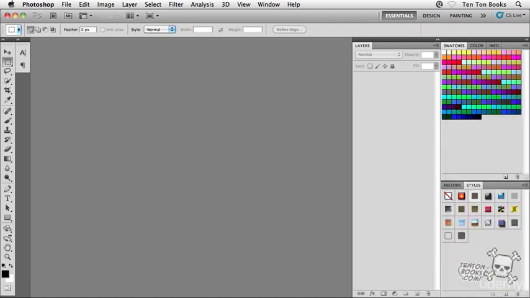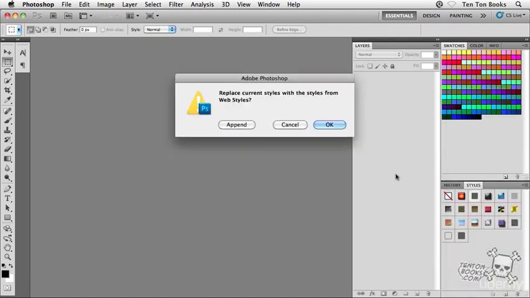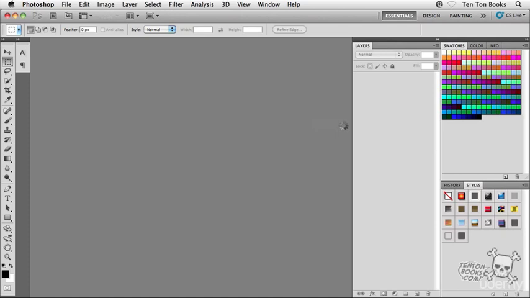So of course, that's the guy that I want to load in. So go ahead and choose that guy. And once again, we have the option here to append the styles or replace the styles. So I'm going to go ahead and click on OK to replace the styles. And now we have all of these kind of funky, cool looking web styles that we can make use of in our design. Okay, very lovely.